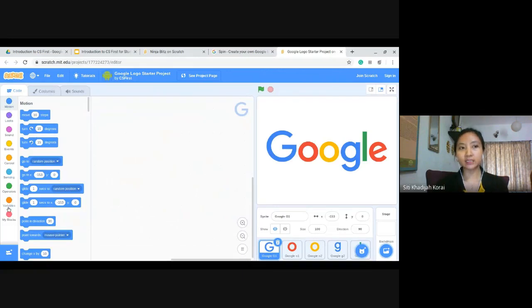Like I said, there are 9 blocks. First is motion, if you want things to move. Let me just show you. I want to move the G, so I bring it in here. Again, it's drag and drop. The student just needs to drag it here. Just drag, and then if I click on it, you will see my G move.